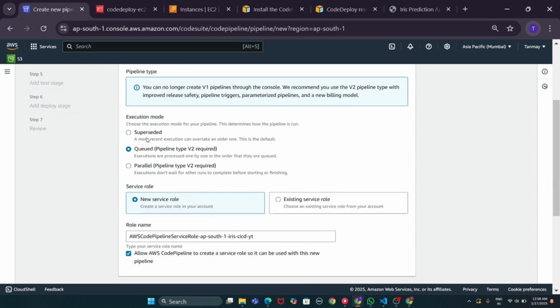We are choosing the execution mode as a queued mode. That means one by one execution will happen. They won't happen in parallel. As you can see, this is a parallel execution. And there's a superseded execution. As you can see, a more recent execution can overtake an older one. So this is self-explanatory.